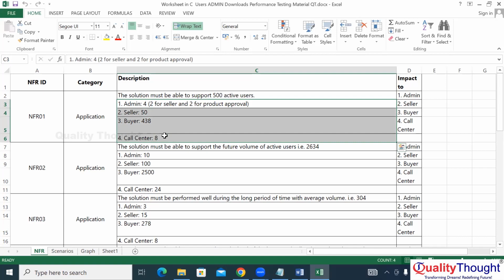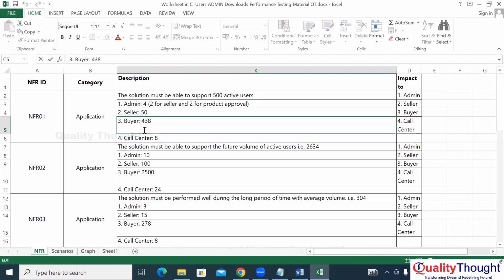If you are working for a banking application also, you have in admin place low, you have customer, like you have maybe account opening, right? Seller place low, you might be having bill payment. Buyer place low, you might be having fund transfer, right? Call center place low, you might be having another scenario. So even for banking, you need to design these kinds of scenarios. Members means nothing but users.